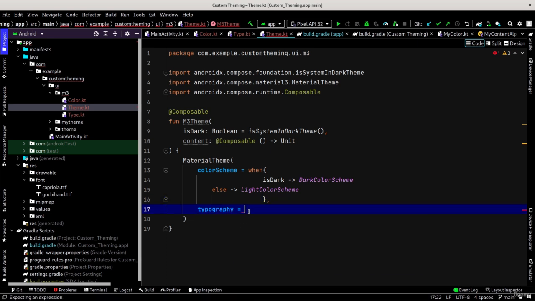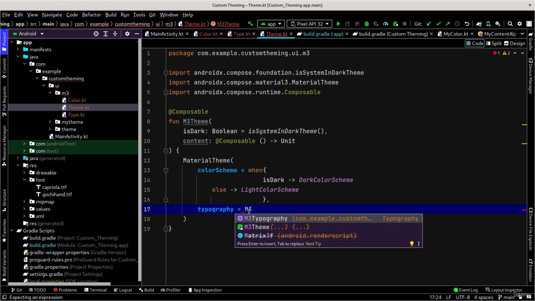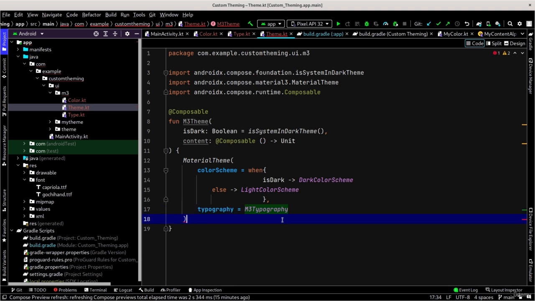And for typography, I specify the M3 typography. In order to use this theme, which should now be ready, it's not yet because we skipped the content. I need to specify the content as well. So I pass the content to it, and now my theme is ready. I can use it in my application.